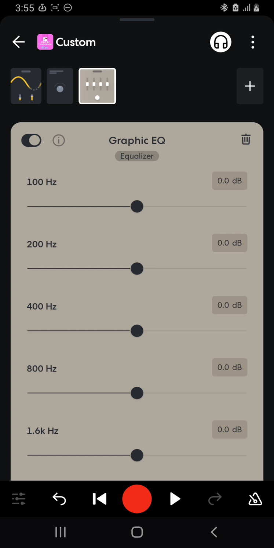So the 400, when you increase it, as well as the 800, you're going to have a very, very boxy sound. And when you decrease it, you're going to have a less full sound. So let's do that and see how the signal works.